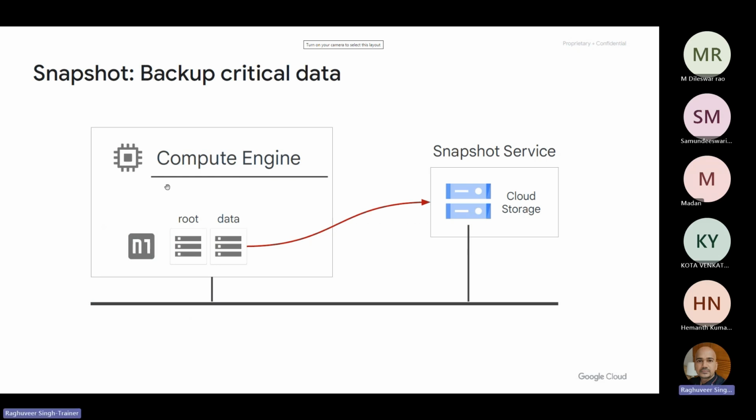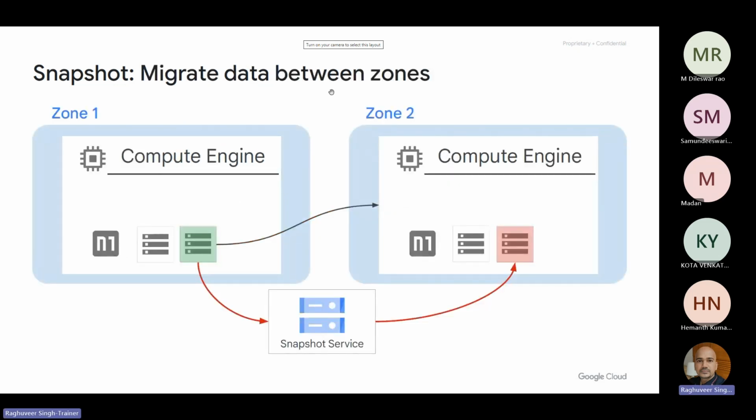Snapshot. Now, as I said, what is a snapshot? A snapshot is a point in time copy of a VM disk, not the VM. You're not backing up the VM, you're backing up the storage, the root disk and data disk. The snapshot is stored in cloud storage. The backend of the snapshot is cloud storage. However, that is hidden from the customer. You will not see which cloud storage bucket your snapshots are stored in. It's hidden. Snapshot migrate data: this just shows the process of taking a snapshot and then migrating.